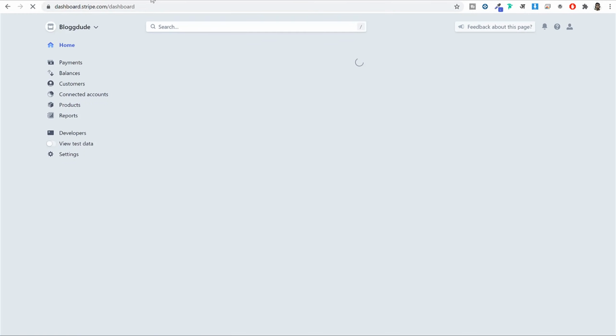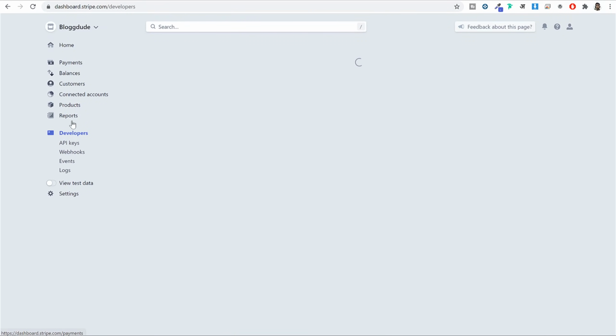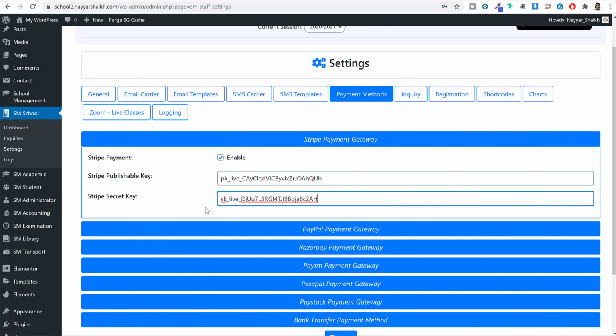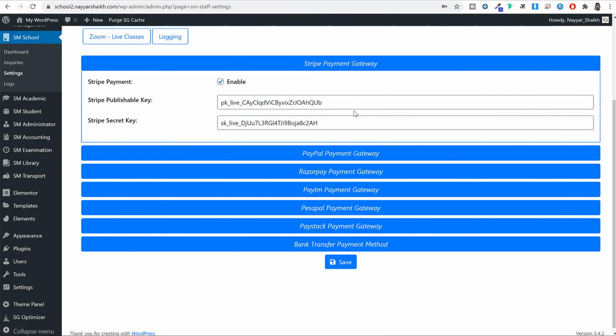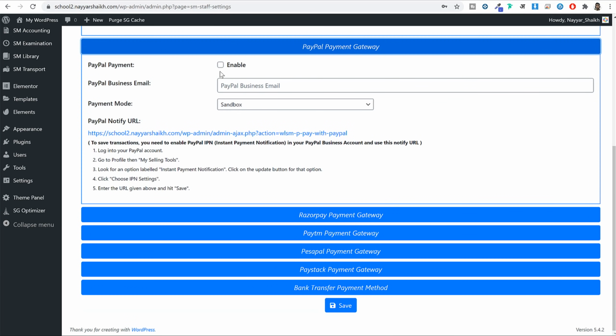dashboard.stripe.com, and obviously first you have to create an account with stripe.com. Once you create an account, you can click on developers from the left hand side, click on API keys. Here is your publishable key, copy and paste it over here. Here is your secret key, copy and paste it over here. All right. Similarly, if you also want to enable PayPal, Razorpay, you can enable all these things.